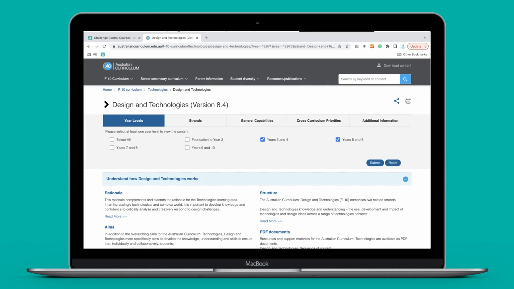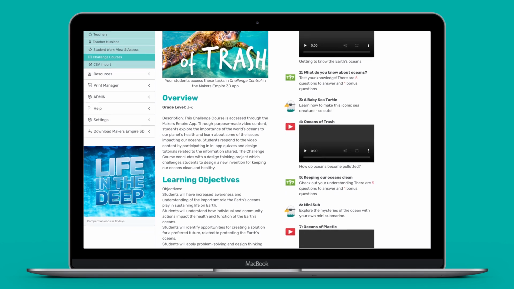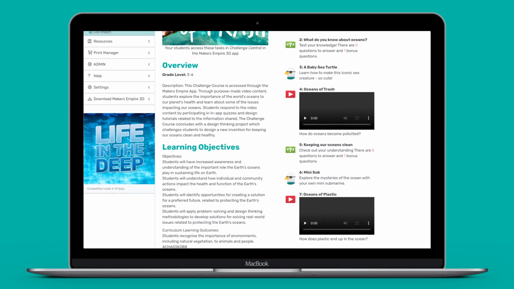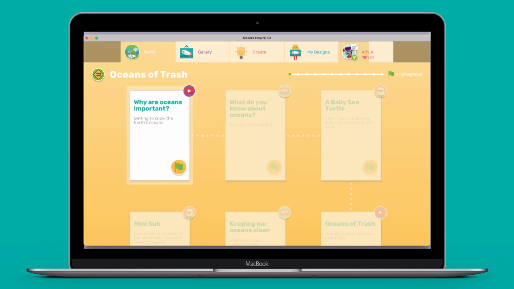The course also addresses outcomes from the Australian curriculum, Design and Technologies, particularly the Skills and Processes strand. Knowledge and skills outcomes from the science curriculum, particularly the Science as a Human Endeavour strand, are also included. Don't forget that you can view the specific curriculum outcomes in the teacher dashboard. This challenge course consists of 11 activities.